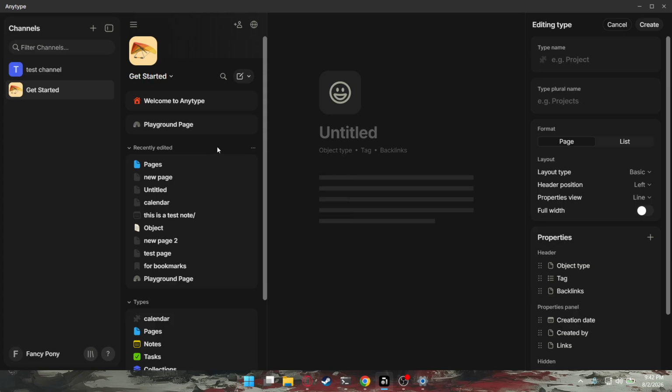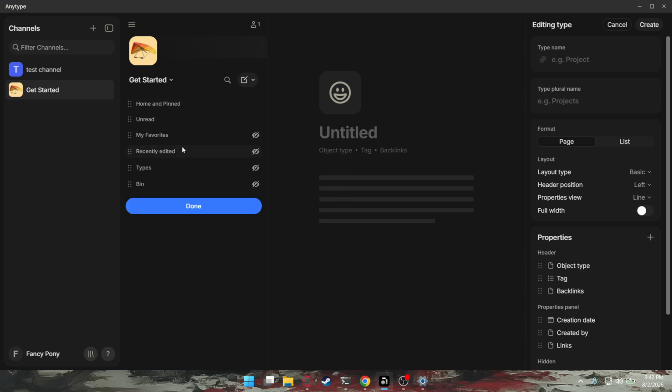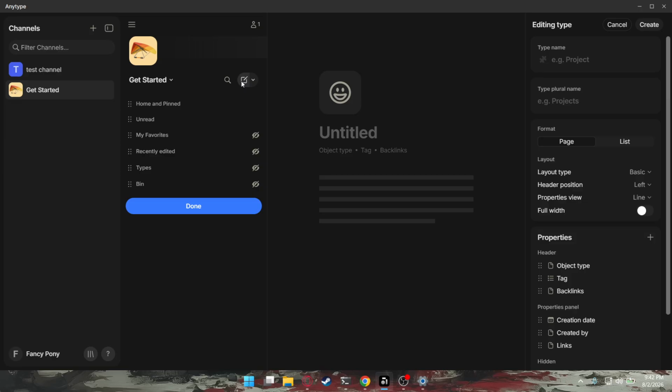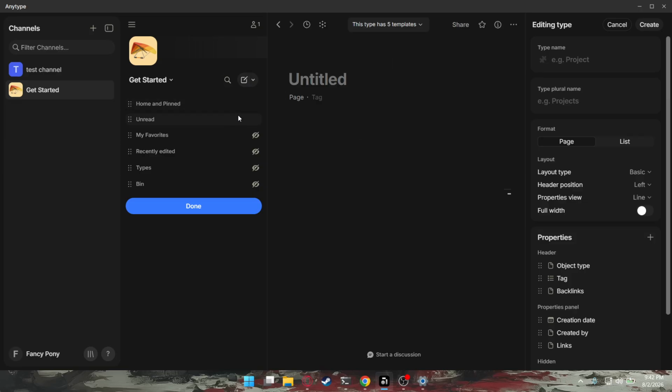Next, give your collection a clear name based on the project you're working on. After that, set the template so it displays the kinds of items you want to track. This helps shape the collection around your workflow and makes it easier to manage the information you'll be adding later.